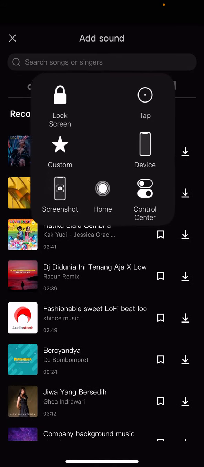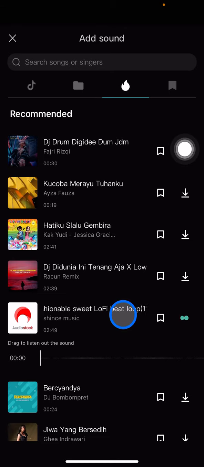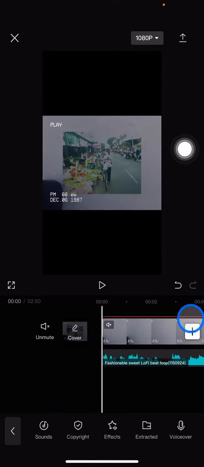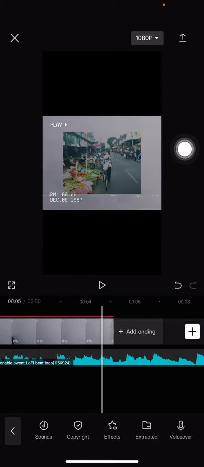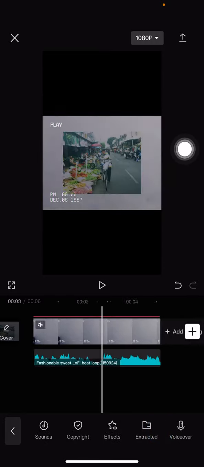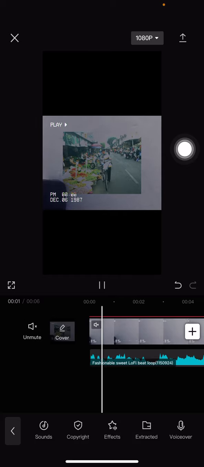Okay, so if you've already found one, just click it and click plus. And now you also have to adjust the length. Make sure the length of the music is the same as the length of your clip. So if the music is quite long, you just need to click the music part and then split it, then delete. And now the music has the same length as the clip. Let's check.